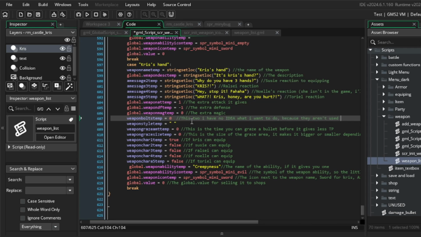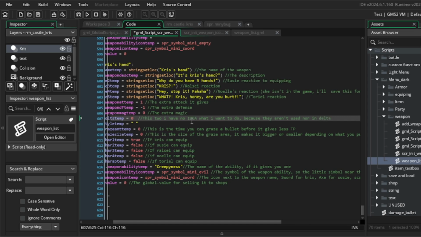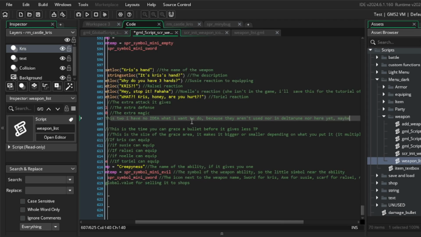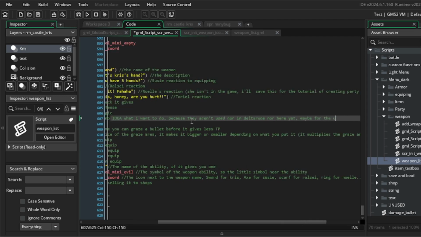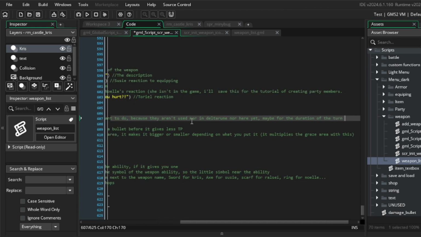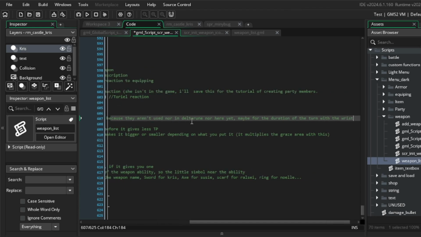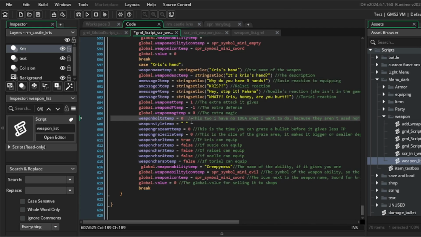Global.weapon_attack, the extra attack it gives. Global.weapon_def, the extra defense. Global.weapon_mag, the extra magic. These two I have no idea what I want to do, because they aren't used in Deltarune nor here yet, maybe for the duration of the turn with a wristwatch.